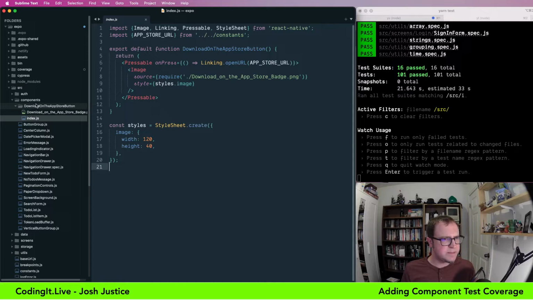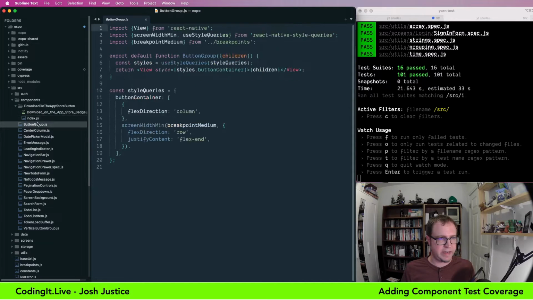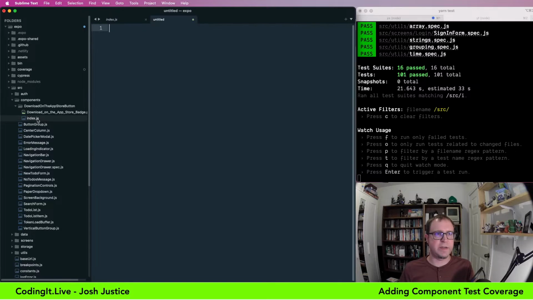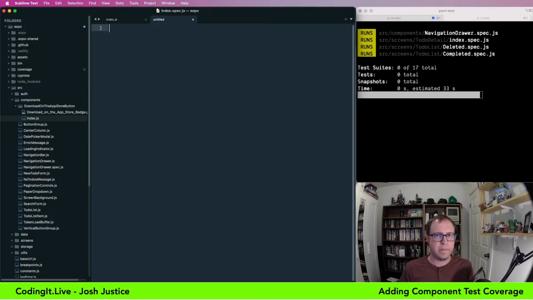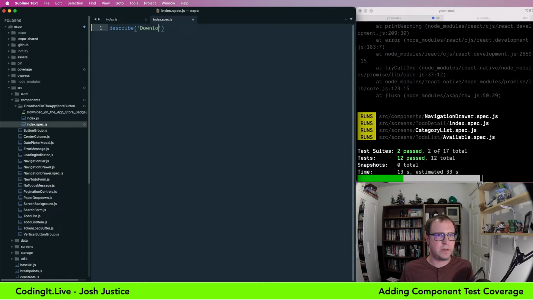I don't know if I want to say index.spec.js or put it at the top level there. Just so it shows up at the right place in my folder hierarchy, I guess I'm going to do index.spec.js here. Let's just get started. Anytime we make a change, our jest tests are going to automatically rerun, but that's okay. All right. So we're going to describe download on the App Store button.